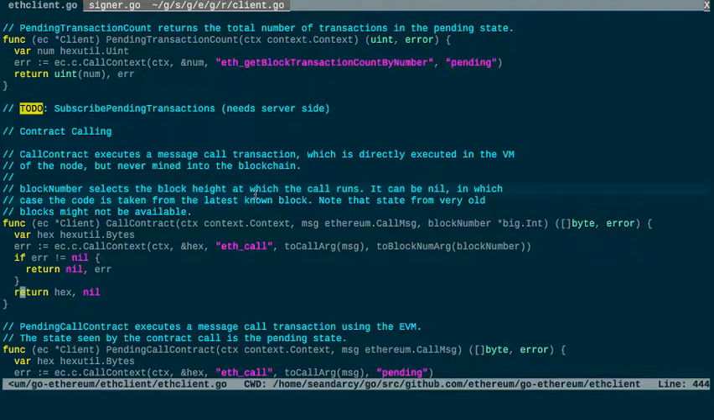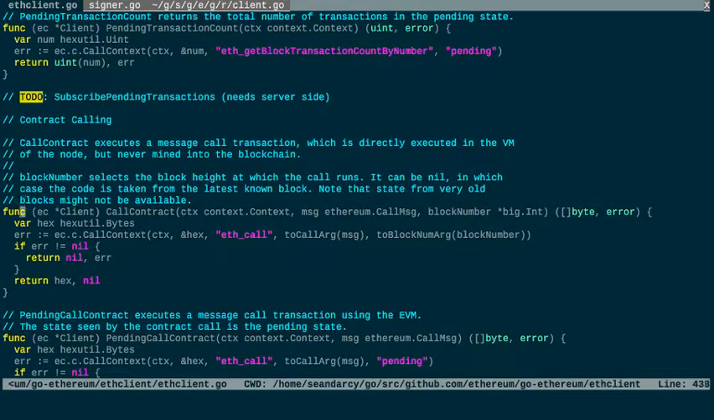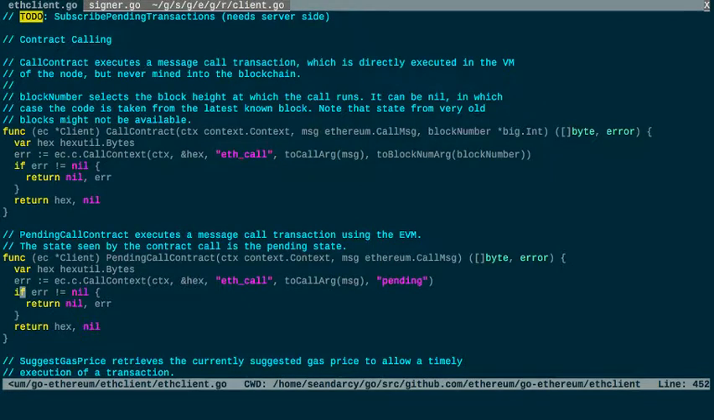You can run it on previous blocks. So it's pretty much most of the time you're reading the state of the contract, or the contract has functions to read its own state. You can pass block arguments, but because of state pruning, blocks that are 100 or so old might not be available. Pending call contract does the same thing, but with the pending transactions taken into account.